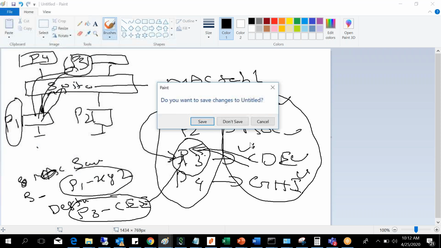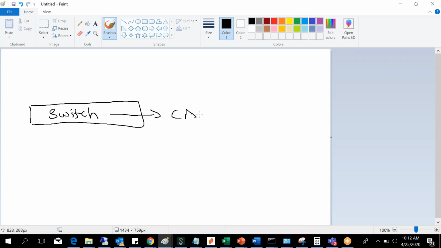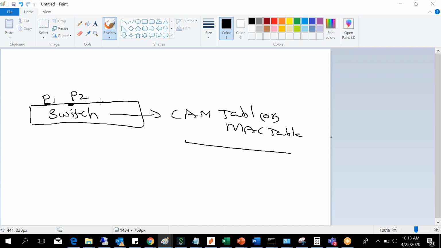You want me to explain again? Yes. Okay, what does the switch contain? The switch contains what is called a CAM table or MAC table. So what does it contain? The switch has ports. This is the P1 port, this is the P2 port, this is P3 and this is P4. Like that, it has a lot of port numbers.